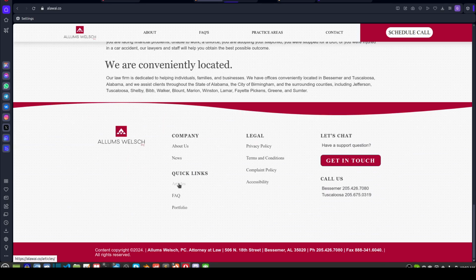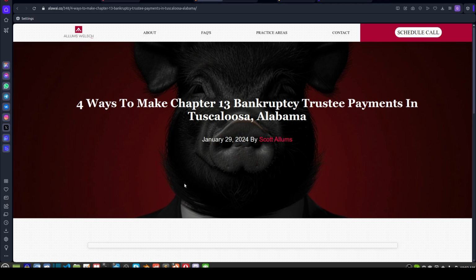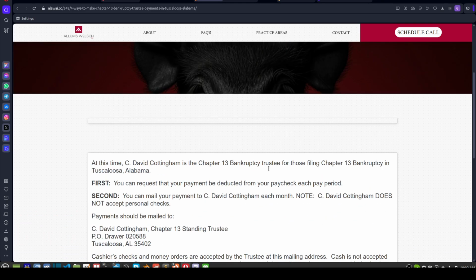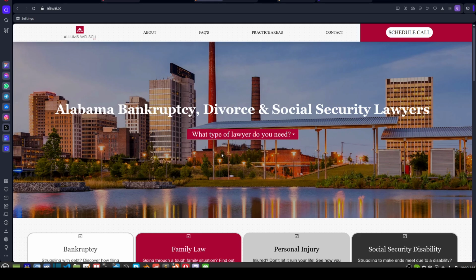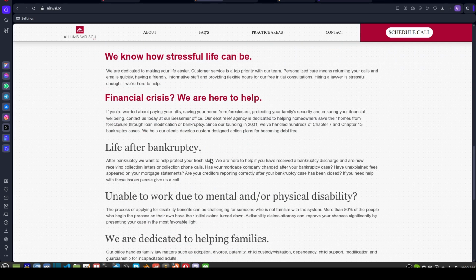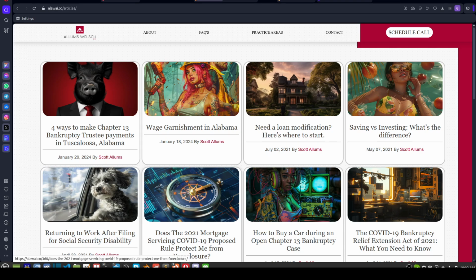But like with articles, the idea is that these articles are going to rank, and these articles are going to get traffic to the article. So if somebody's looking for four ways to make Chapter 13 bankruptcy, we want this article to rank in the search engines, and then we want this article to get traffic to the website, and then we want a call to action on every single article. So the purpose of the article is to go out, rank in the search engines, get links to the articles, and then use that content to push people.